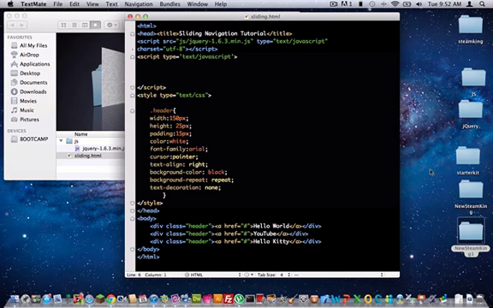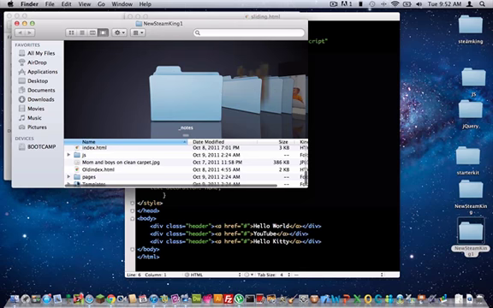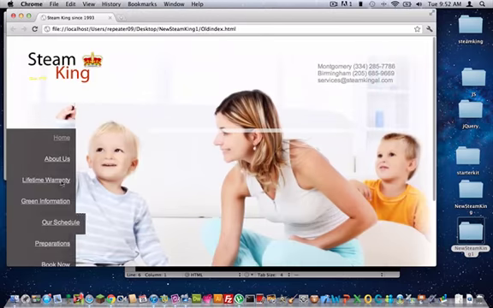Hey guys, welcome to a jQuery tutorial. Today I'm going to show you how to create a simple little navigation bar using a little bit of jQuery. Let me show a little example of what we're going to create.